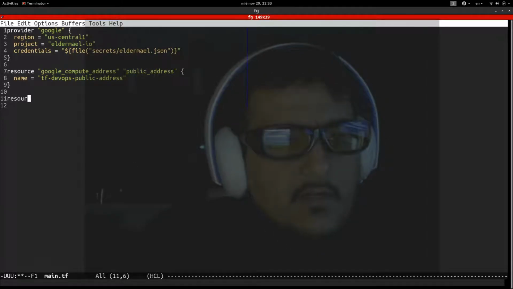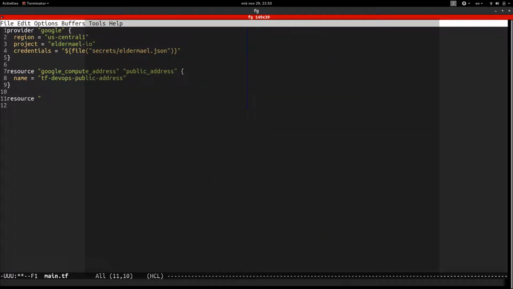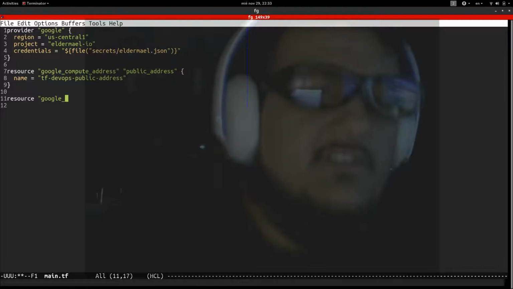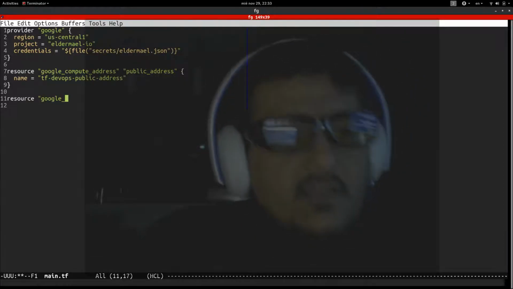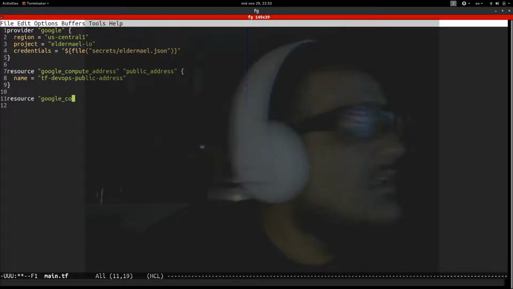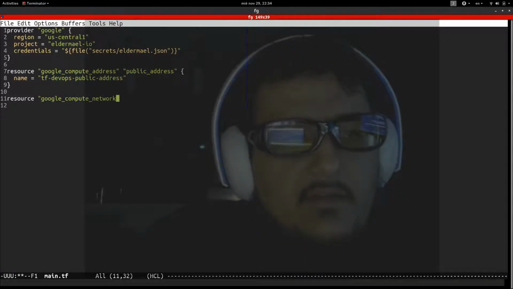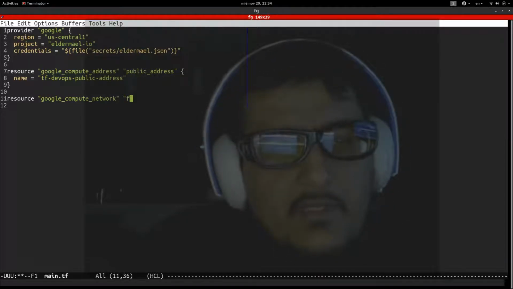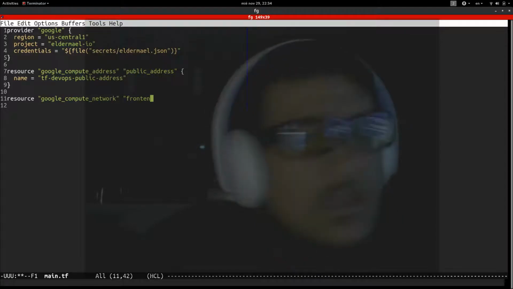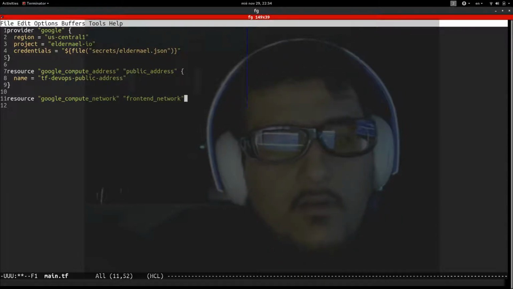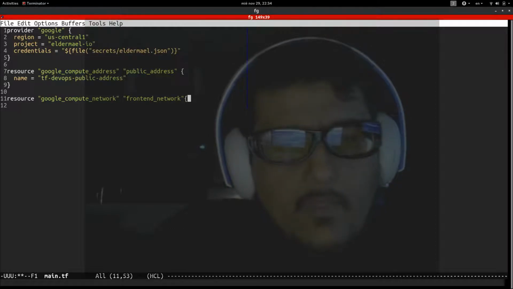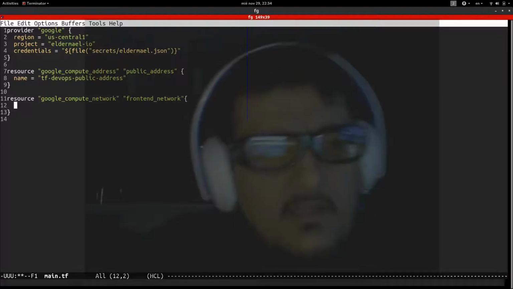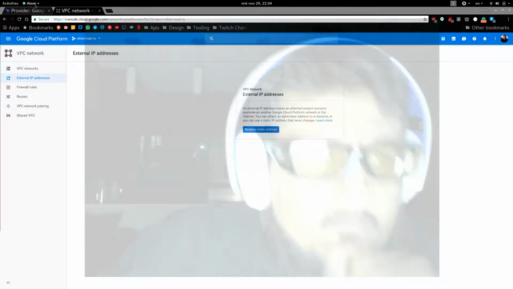It's another resource here, and the name of the resource is Google Compute Network. Most of this stuff is like, if there is a resource in the Google Compute Engine, it's basically going to be prefixed with Google. And then Terraform will know how to create those resources. So in this case, I'm going to call it the front end network here, right? And I think a network only needs a name, but let me check here in the documentation.